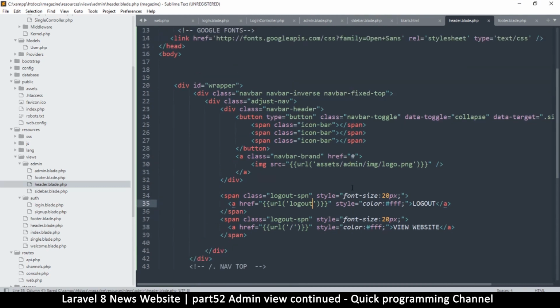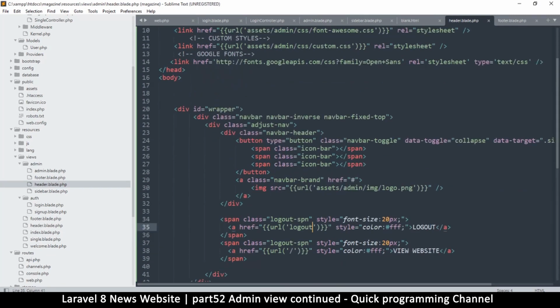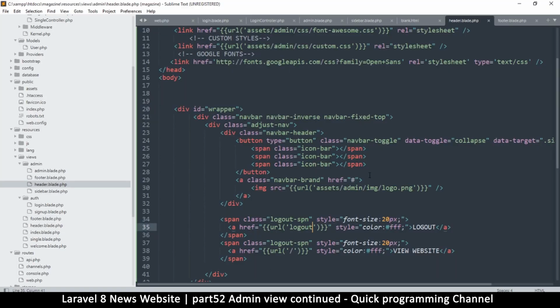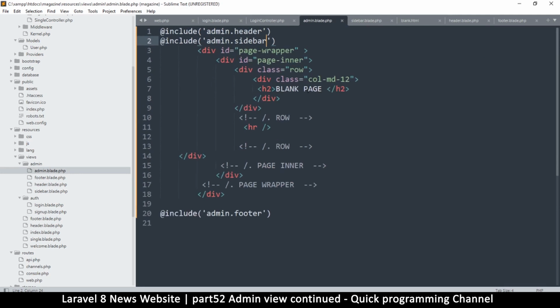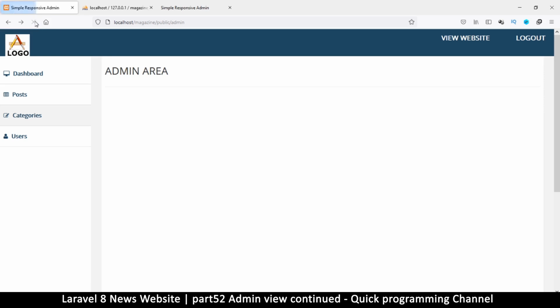Okay, very good. And let me check back what I need to change again. Okay, so we have that blank page written there. That should be inside the admin blade itself here, blank page. And then let's change that to admin. Okay, so let's save that and let's come back, refresh. Okay, so perhaps this is looking more like an admin area after all.